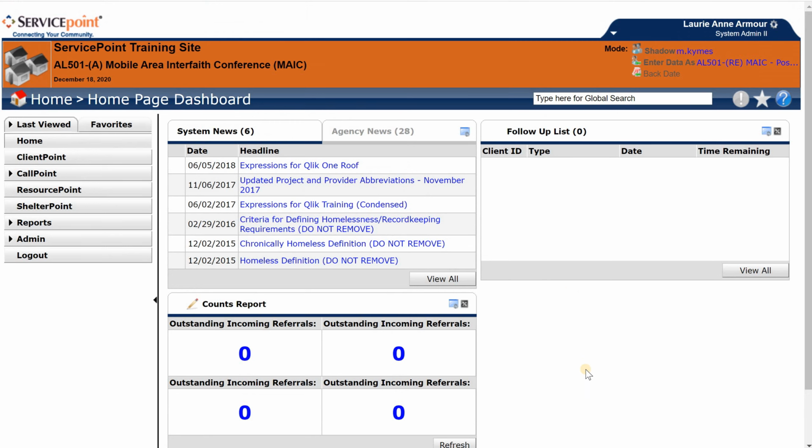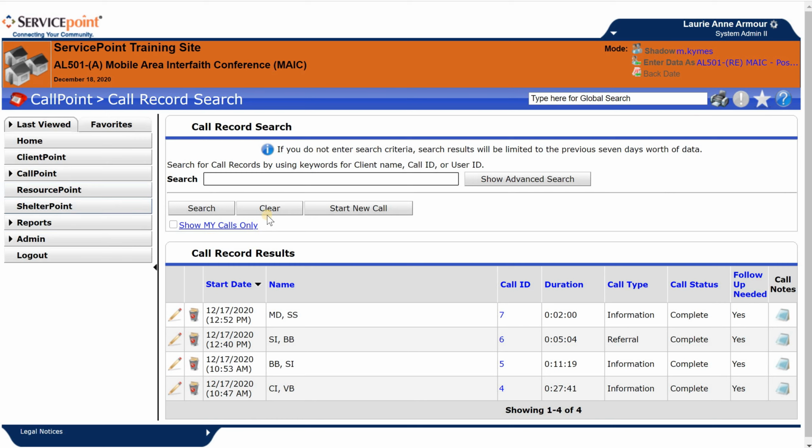Alrighty, so what I want to show you right now is how to connect a client's call point record to an actual HMIS client point record. So they're two separate records. Call point is just a way to capture very brief information, and then once you actually enter the client into the client point portion of this database, they will be able to have a full HMIS record. So you'll be able to document case plans and goals and different services that you provide and more detailed information about the client. So we're going to go ahead and click on call point.